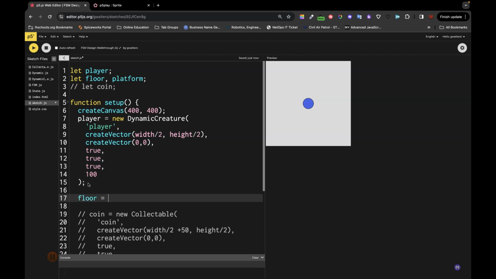So floor is a new sprite, and I'll use a constructor this time because all I'm using is just creating the sprite so I can test against it. It's going to be a rectangle, and when we're doing sprites, everything is drawn from the exact center position, so I will make it drawn at width divided by 2, and I'm going to do height minus 5 for where I'm going to position it.